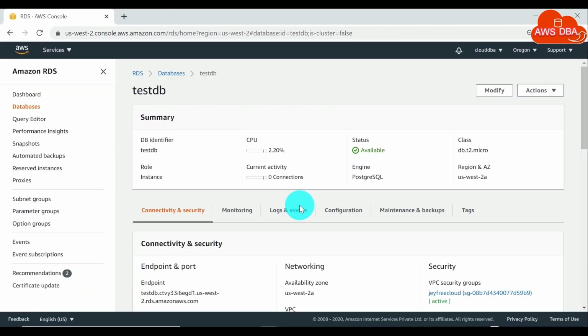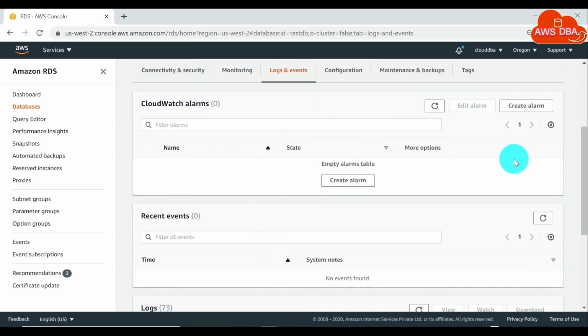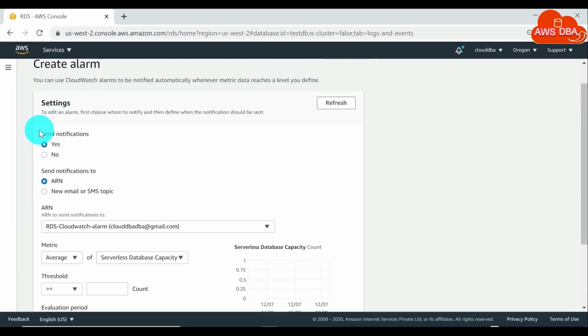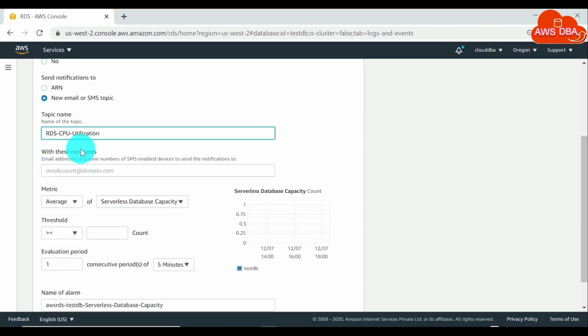To set a CloudWatch alarm, choose Logs and Events. In the CloudWatch Alarms section, choose Create Alarm. For Send Notifications, choose Yes, and for Send Notifications to, choose New Email or SMS Topic. For Topic Name, enter a name for the notification. And for with these recipients, enter a comma-separated list of email addresses and phone numbers.